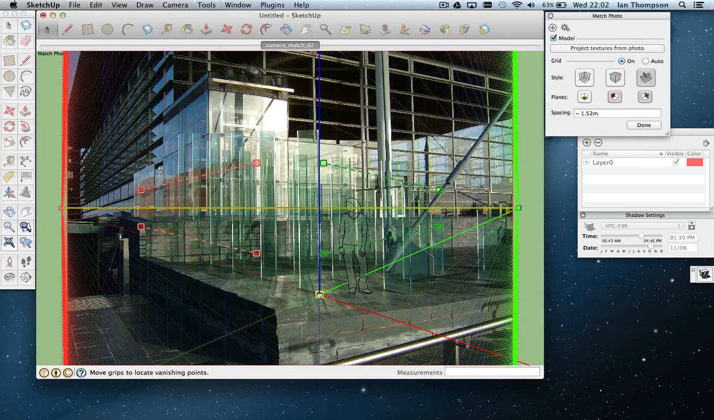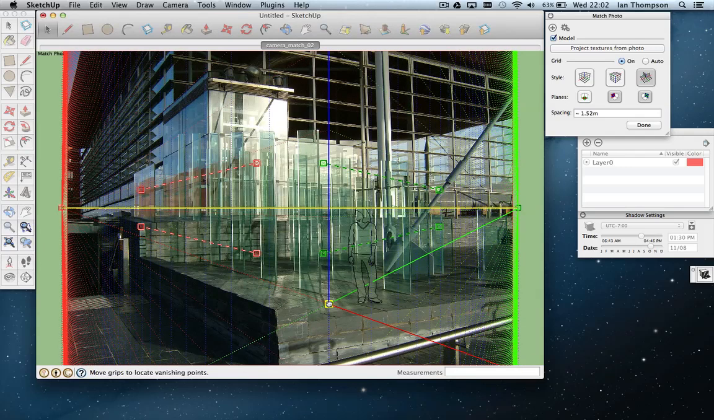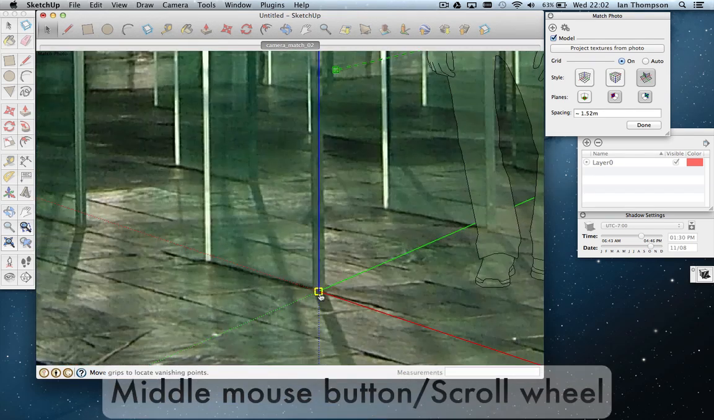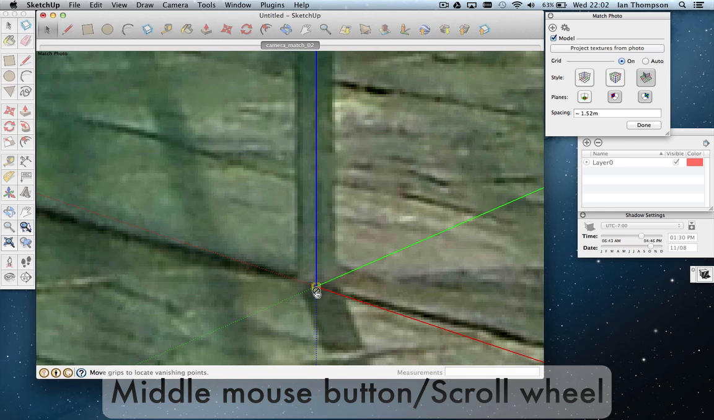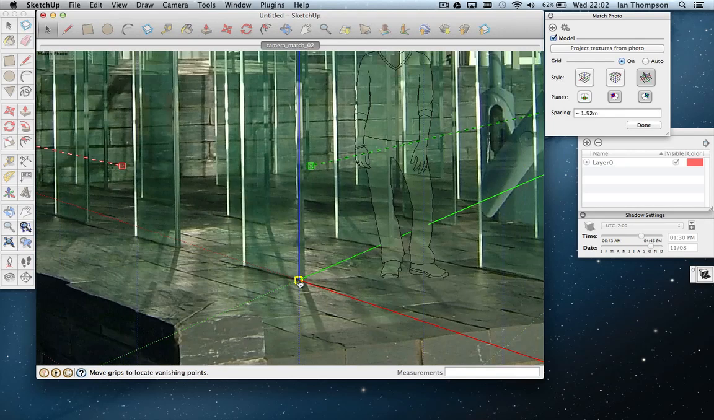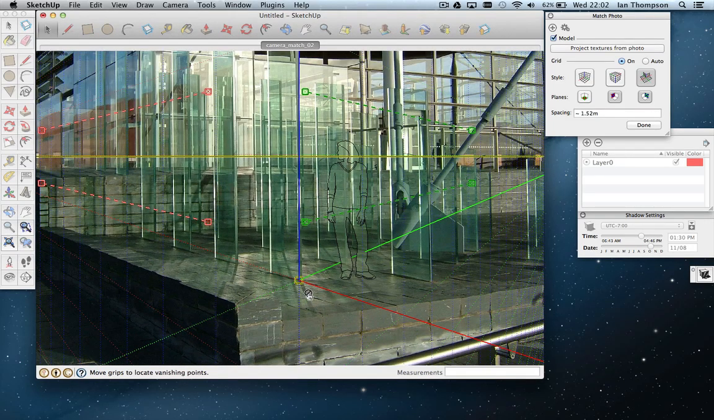I'm just going to set mine here next to this glass panel here. So I'll position it roughly there, and then whilst my cursor is hovering over this little yellow box here, I'm going to use the middle mouse button and zoom in. So I'm just scrolling the middle mouse button so I can zoom in on the image and get a tighter fit there, right on that corner. Okay, and then again roll the mouse to zoom back out again. Okay, that's the first point done.